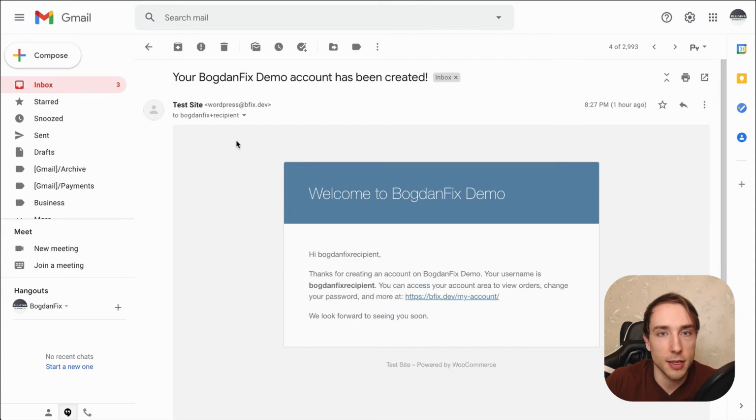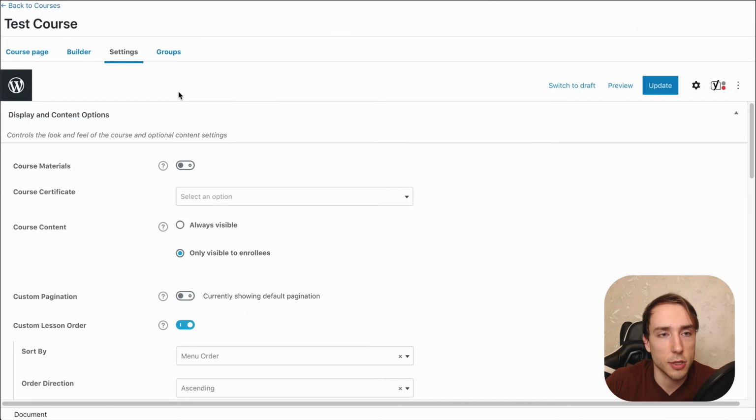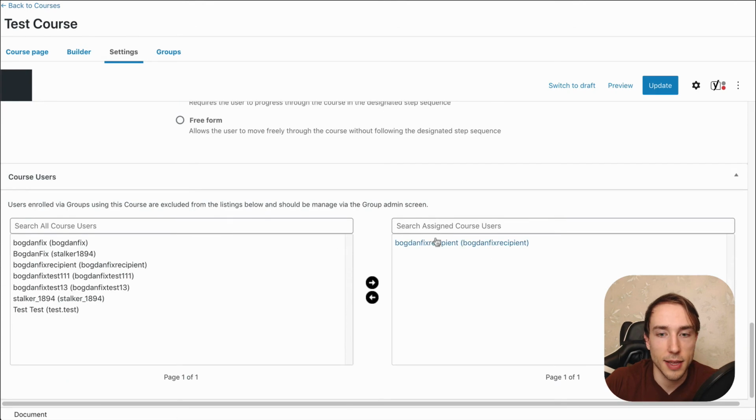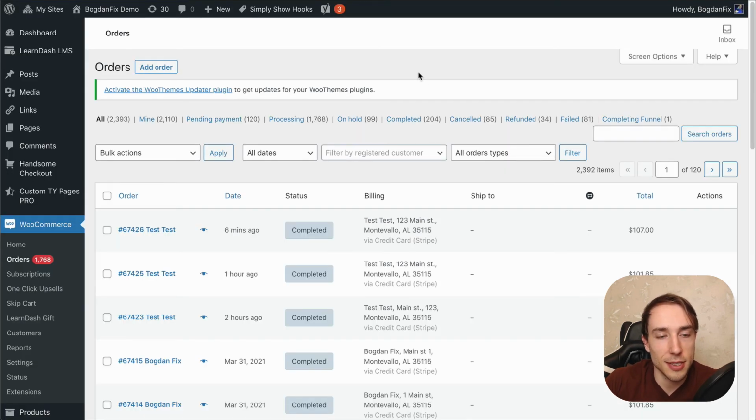And finally, let's go to the course users list to see if our gift recipient has received his new account with access to the course. This is the LearnDash course management page. Let's refresh it and scroll down to the users list. And you see, here we have our newly created account for the gift recipient and the fact that he was actually assigned to this course. And let's go to the orders list in WooCommerce and see our latest order.